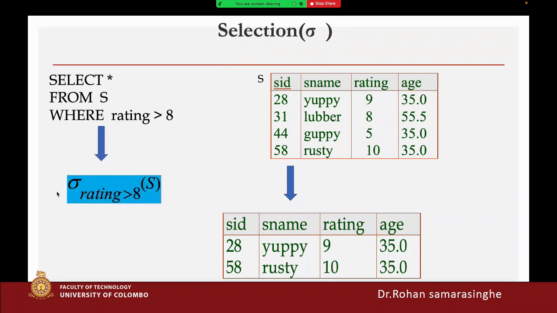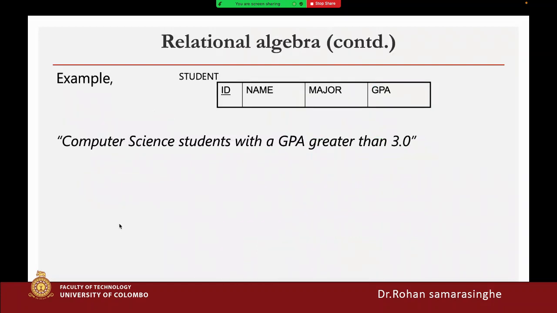Select, the command is this one, and from S. Select all from S, where S is the relation name, where rating is greater than 8. This is the condition you have to give: rating is greater than 8. Very simple. Rather than writing all of that, you can simply write it like this. Okay. Let's try another one.